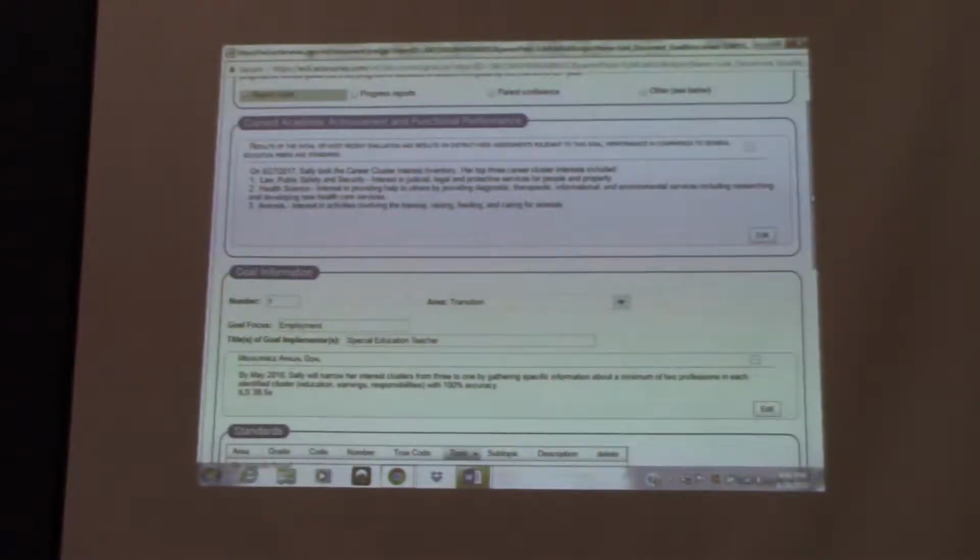So I went ahead and included this. This is an assessment result. Here is proof that I gave an assessment. Here is the outcome of that assessment. And it kind of lists for them, okay? These were her career clusters of interest, and this is where we're at in regards to employment currently.